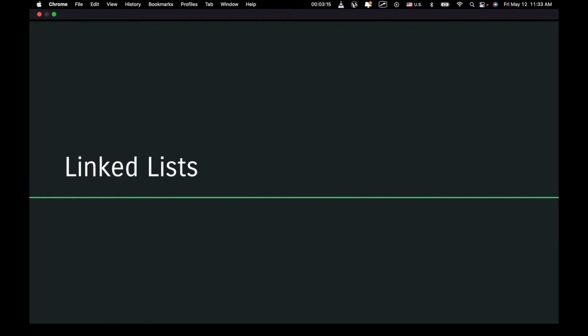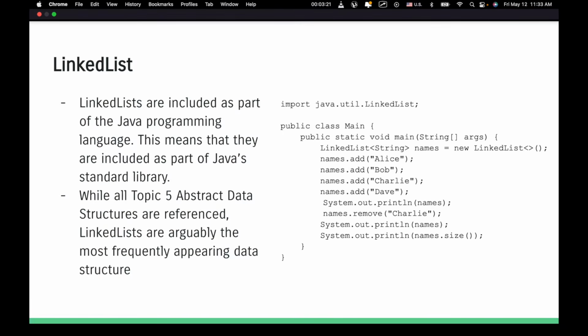The first data structure that we're going to look at is linked lists. Linked lists are included as part of the Java programming language, so we're going to be using a library that is a part of Java. As a result, it's going to function a little bit differently than the linked list you've gone over in topic 5, and we'll go over what the nuances are.